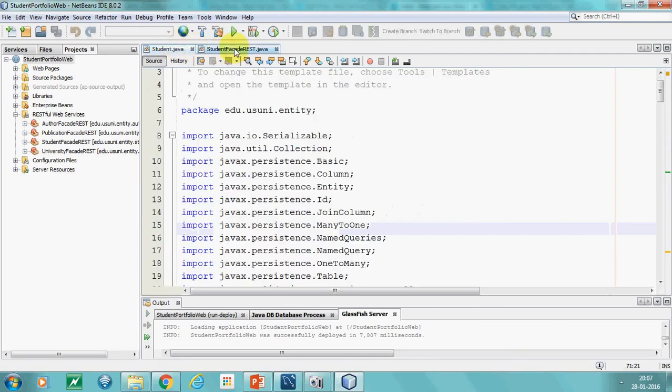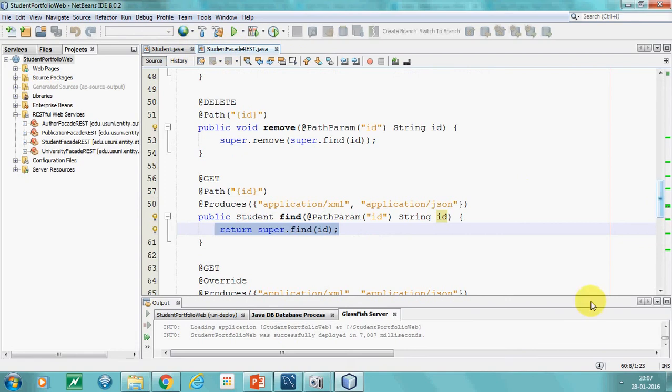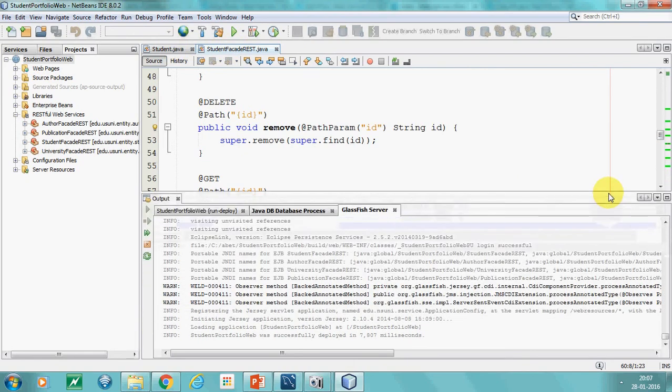So you understood the working of this service class and the entity class. Okay, ready. I think our application student portfolio web was successfully deployed. We are all set. Our RESTful Java web service is created, and now we have exposed our 4 resources called author, publication, student, and university to the outside world. Other applications can invoke it without knowing the internal implementations of our system. Finally, we are going to run and test our RESTful web service.